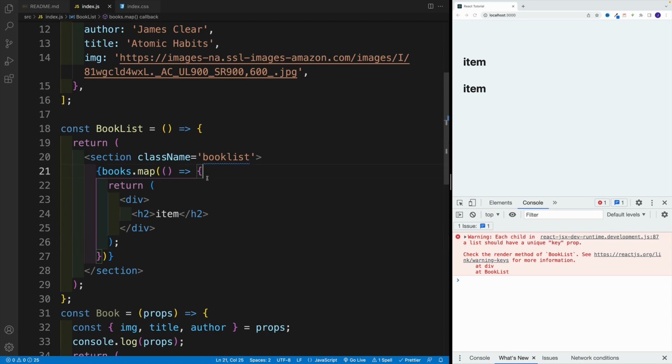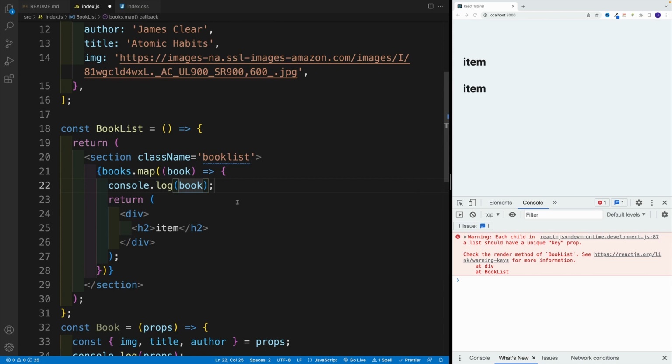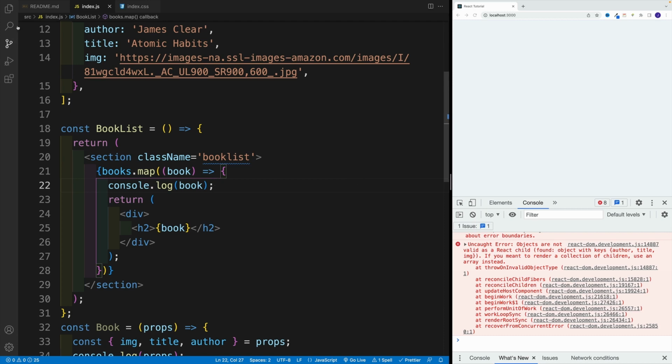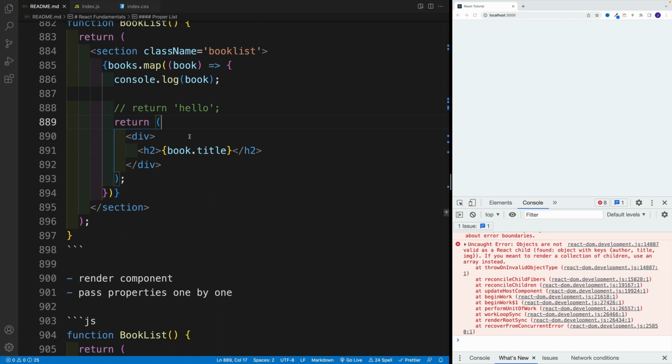And now let's grab here this book. So this is what I'm going to do with my parameter. I'm going to name this a book. Just please keep in mind, we cannot pass it directly. So if I go here with book, and I'll do the same thing, I'll say book, I'll get the same error. Again, objects are not valid as a React child. So what do we need to do? Well, we need to pull out the properties. So we can either destructure them, or we can simply go with book.title.